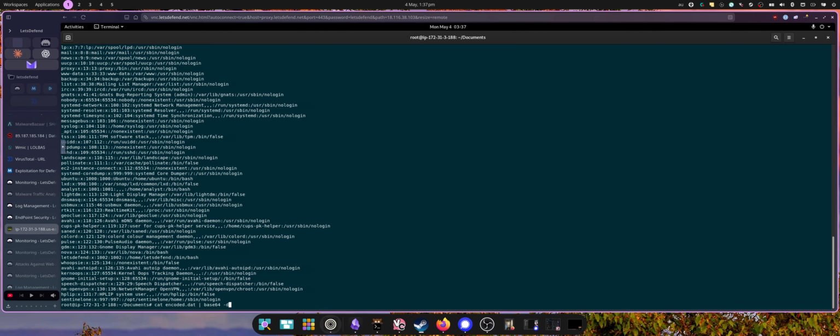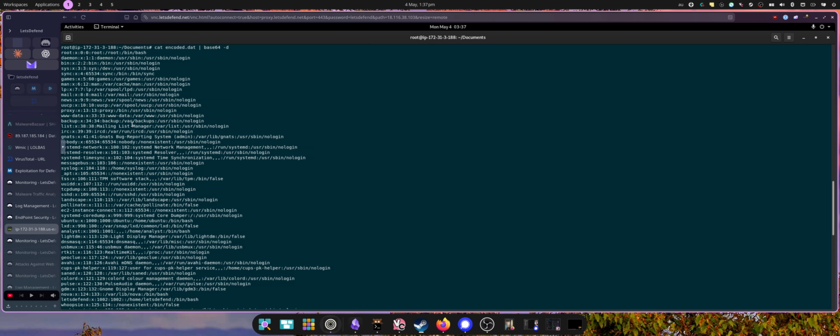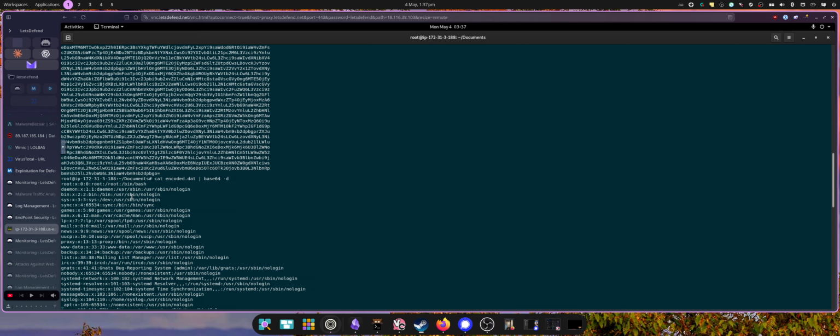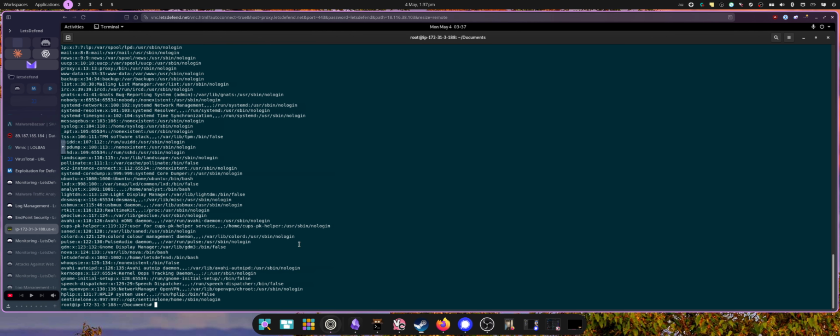My command history should show. If you just cat it into Base64 -d for the decode, that gives us the output. So it is exactly what we thought. It's just the /etc/passwd file encoded, and vice versa. You could cat /etc/passwd, and then what would we want to do? Pipe it to Base64, and then pipe it into a file, like the test, something like that.